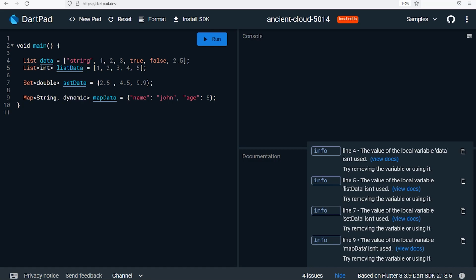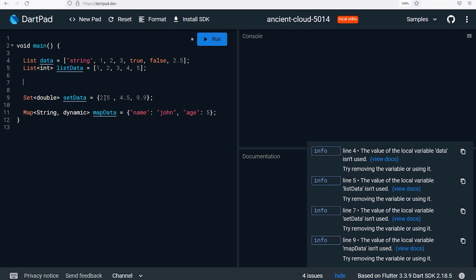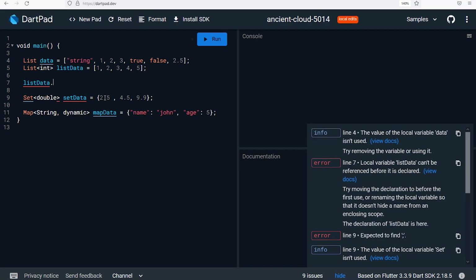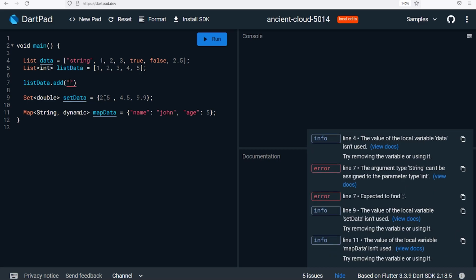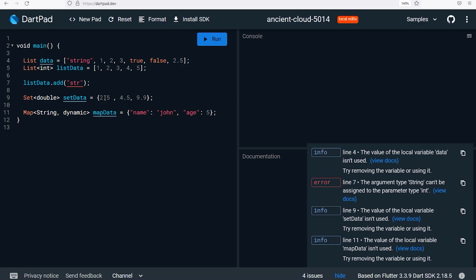And if I want to add some data in this list of int, let's say listData.add, and I want to add some data as a string, like str. So we will get the error just because we are adding the data in the listData, which is type safe, which is int, which can only store integer data types, and I am adding data of type string. You can see we are getting again the compile time error: the argument of type string cannot be assigned to the parameter type int. So we also cannot add any wrong data in the type safe collections.